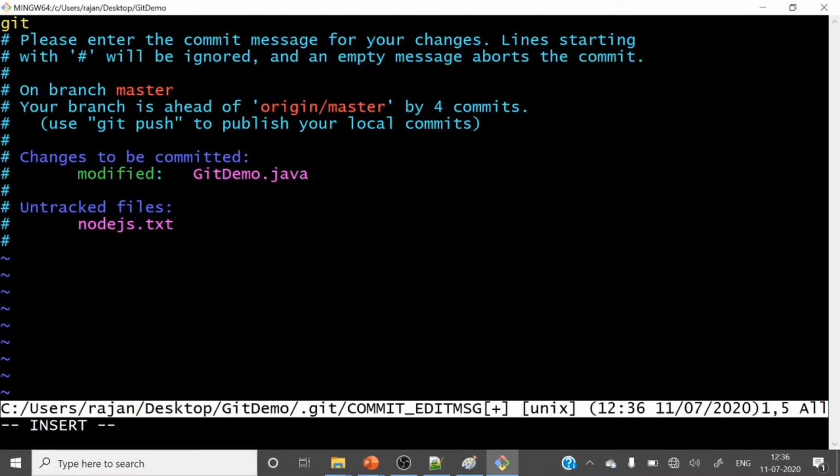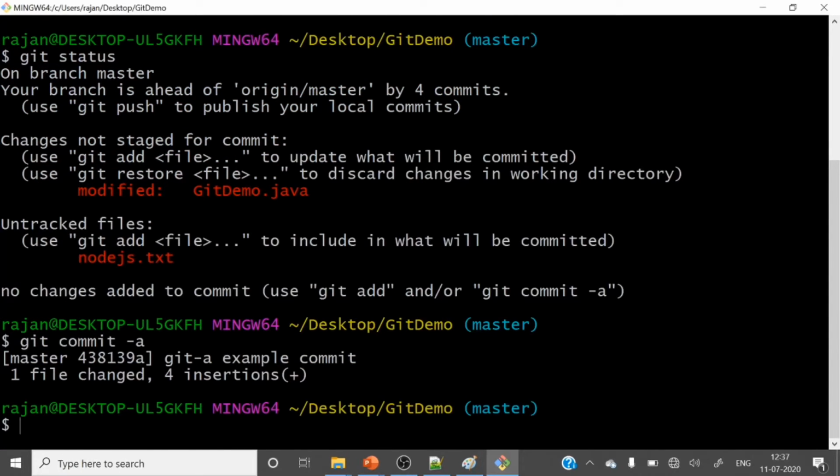Git commit -a example commit. Then you can press escape after typing this message, then put :wq, save and quit. You can see it's got committed.